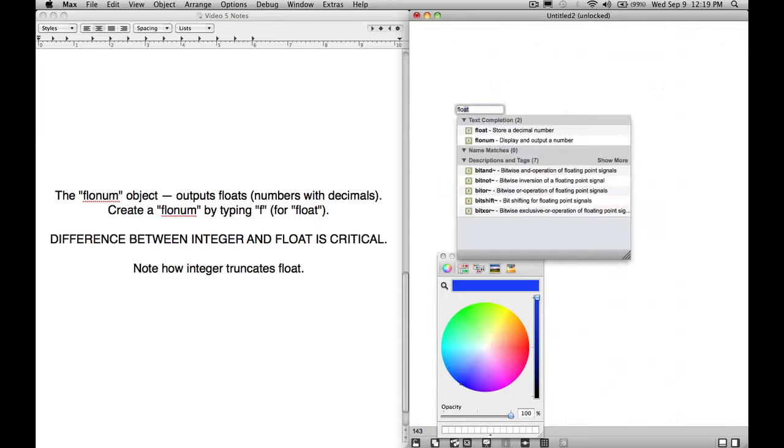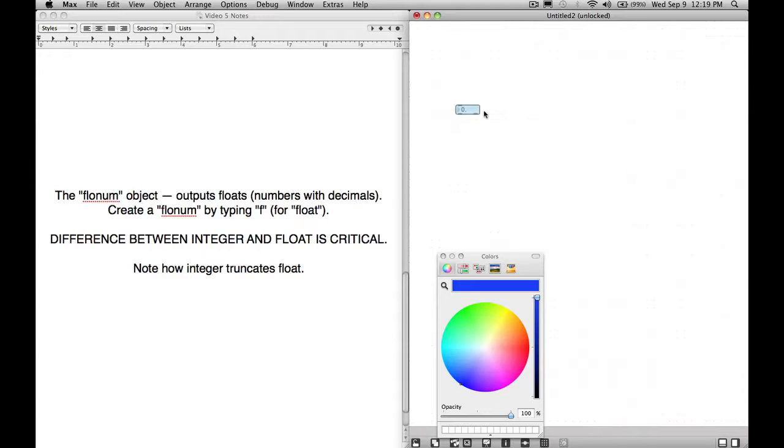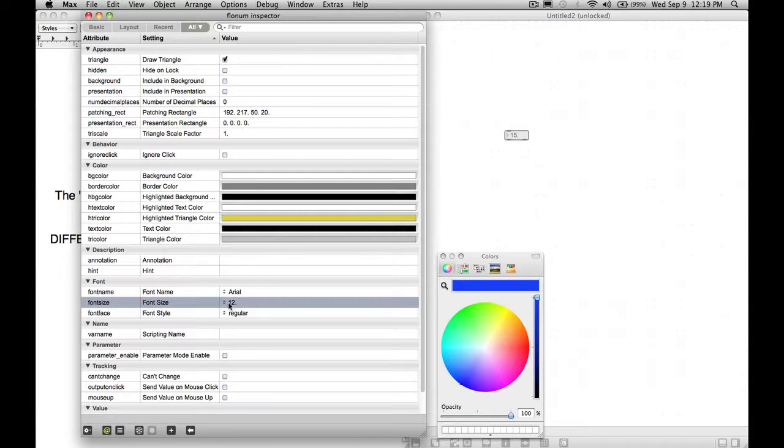So if you type in flonum, it displays and outputs a number, and you'll see you got the little decimal point there now. Another way of creating it is if you type in F on your keyboard, and then you have the float. So the difference between integer and float is critical. Again, what it does is it will work with decimal places. So let me make this bigger.